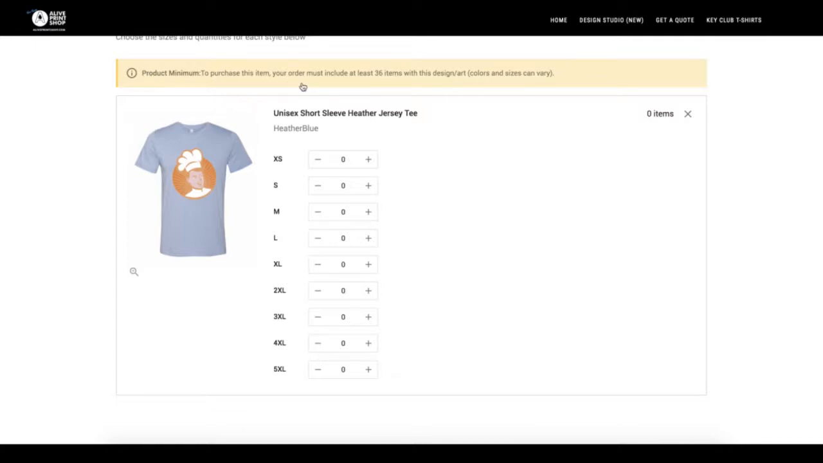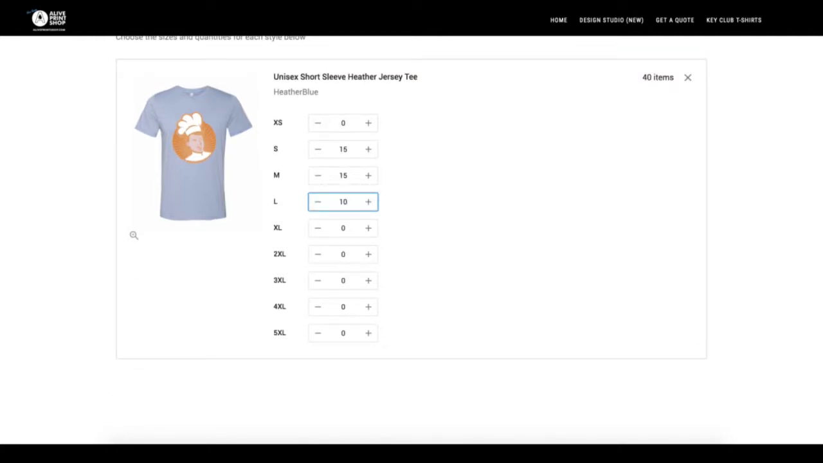Please keep in mind that there is a minimum order of 36 pieces per design. However, you can mix this up with different sizes and quantities. For instance, I can have 15 smalls, 15 mediums, 10 large. That brings me to 40 items.